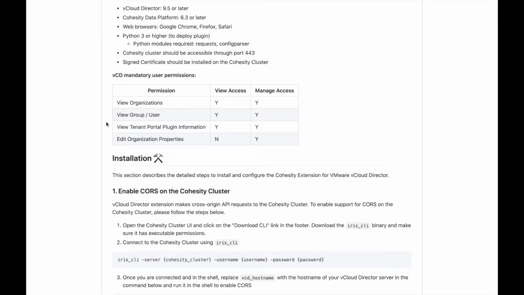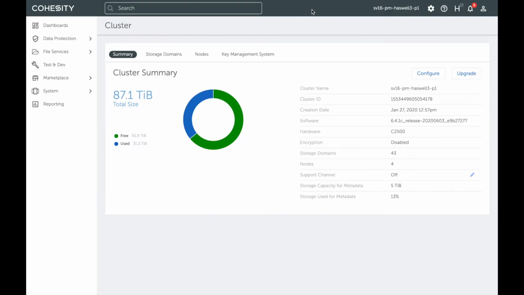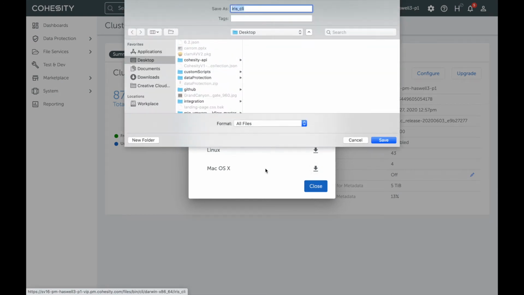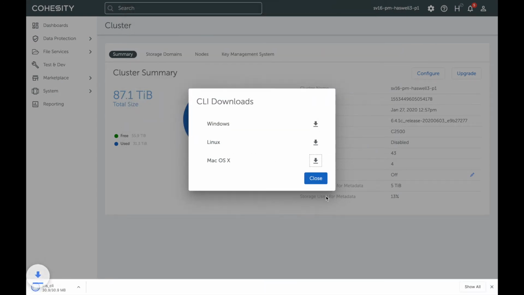To install Iris CLI, log into the Cohesity cluster. From the top, click on the question mark icon and click on Download CLI. In this case, I will be downloading the CLI for Mac OS X. Once downloaded, you have to assign permissions to execute the script. Use the chmod command to do it. Once done, you can start executing Iris CLI commands.